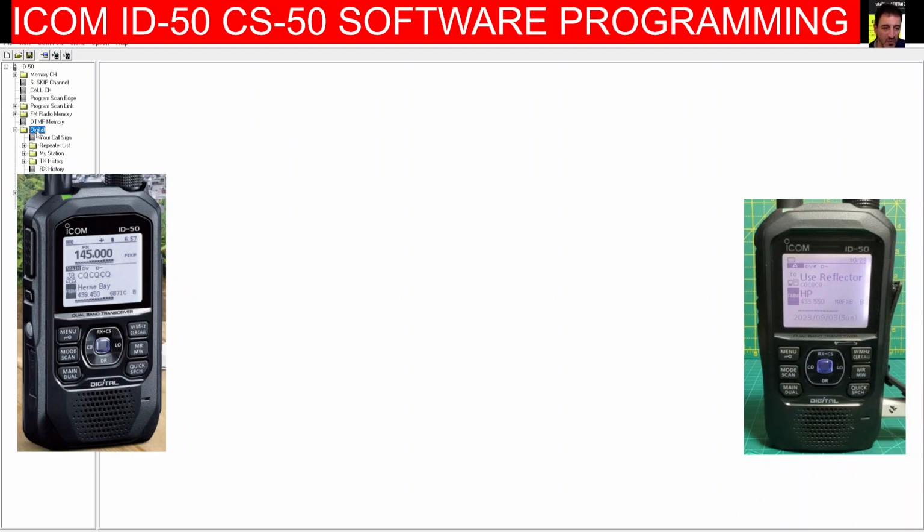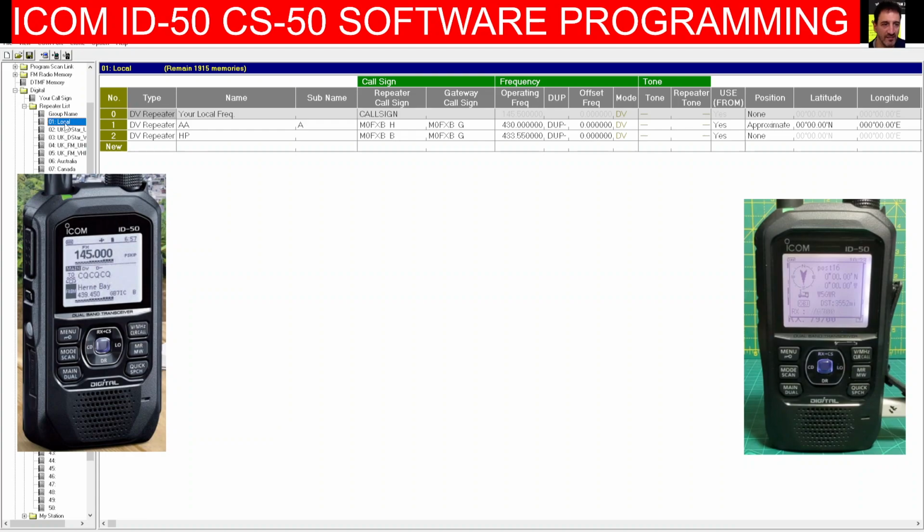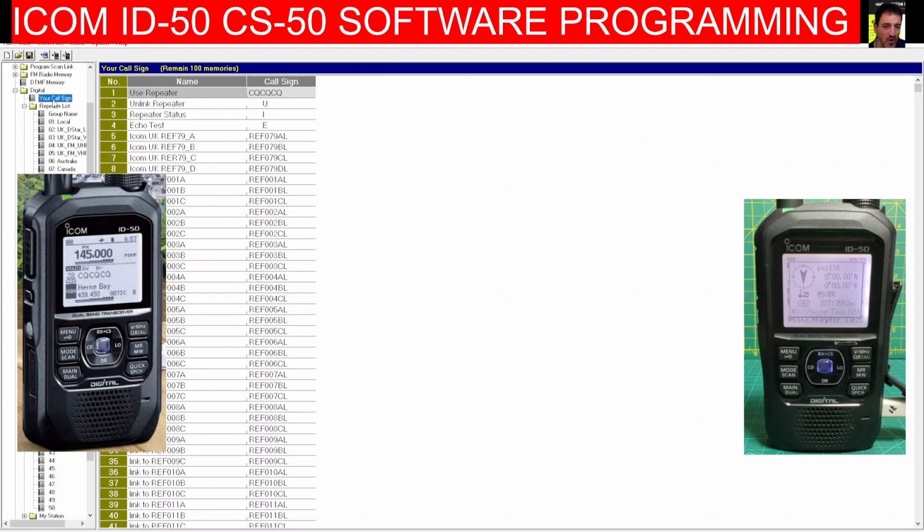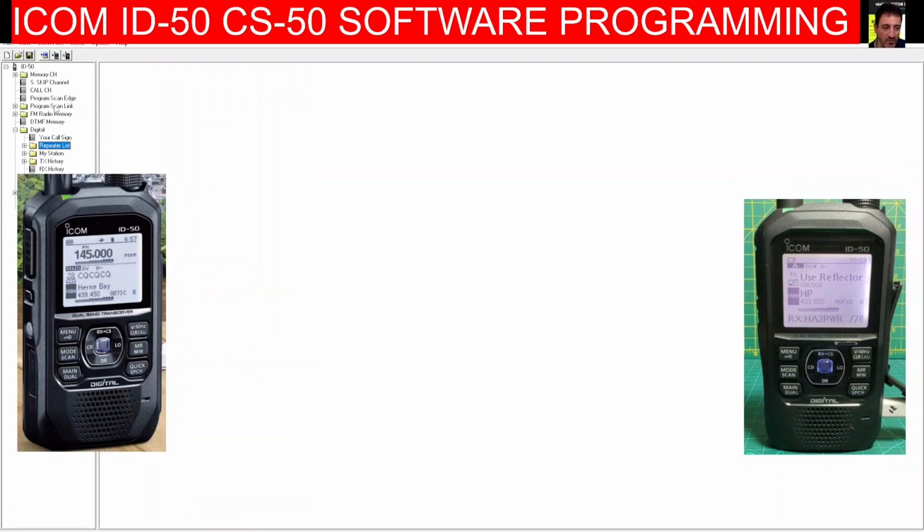Let's try this again. Digital, repeater list. There you are, there's all our repeater list. Click local, this is where I've added a couple of hotspots. Call signs, use repeater, etc. And all these reflectors, they're already in there. I didn't have to add them, which is quite handy.